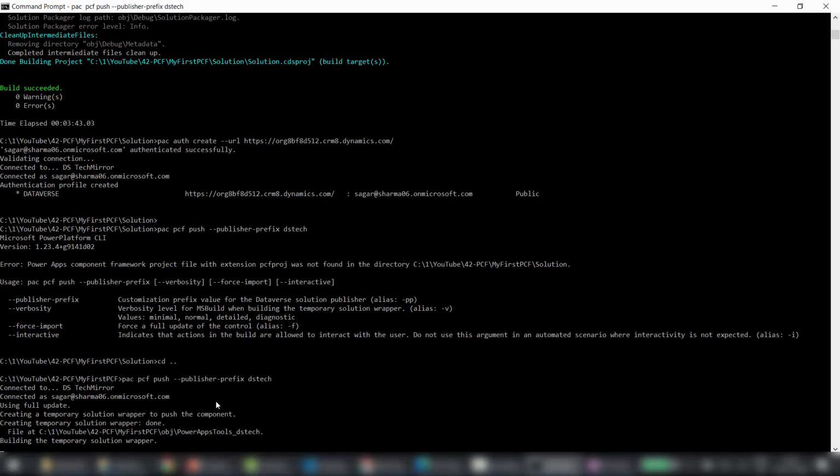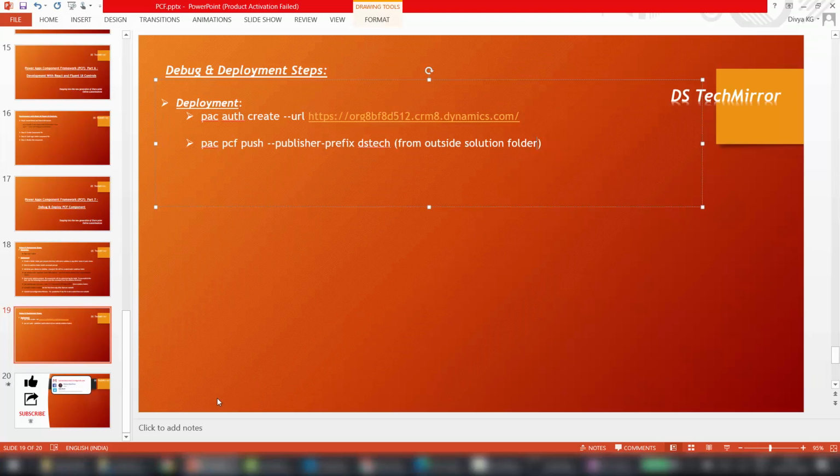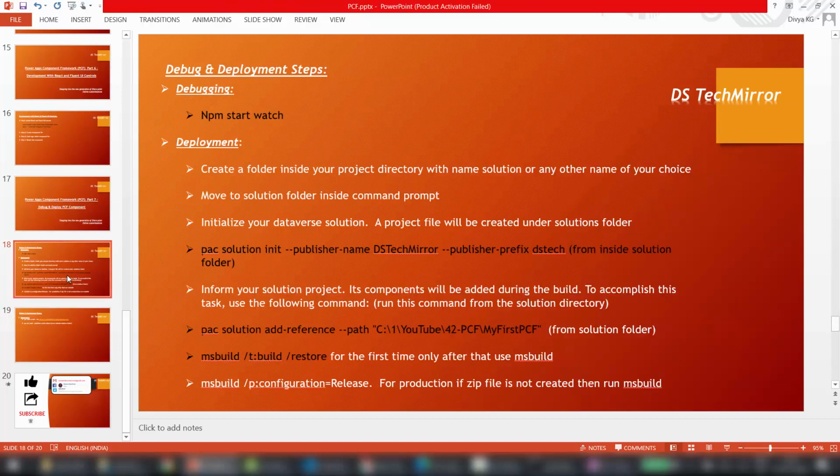Now it is deploying this particular zip file to my Power Platform environment, and I will show you from where you can find it, and then we will see the last step, add it to your model driven app. So your deployment consists of, at a higher level, 3 stages. First, create a package, then do the deployment, then add your control. These are the 3 steps.